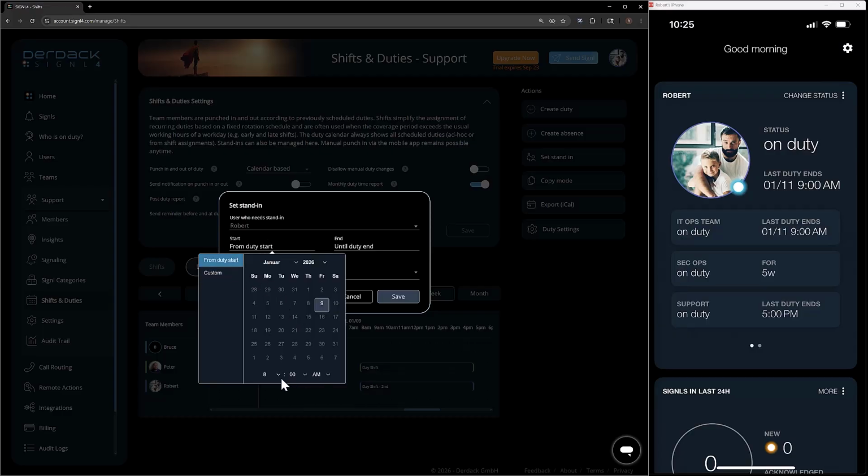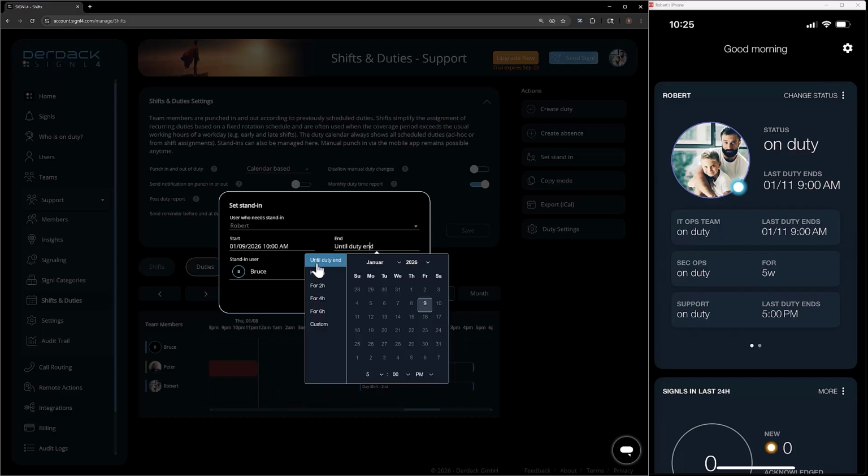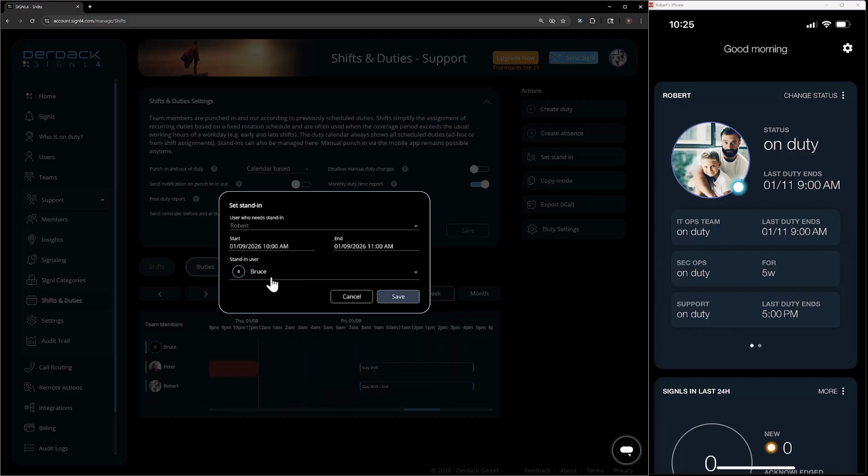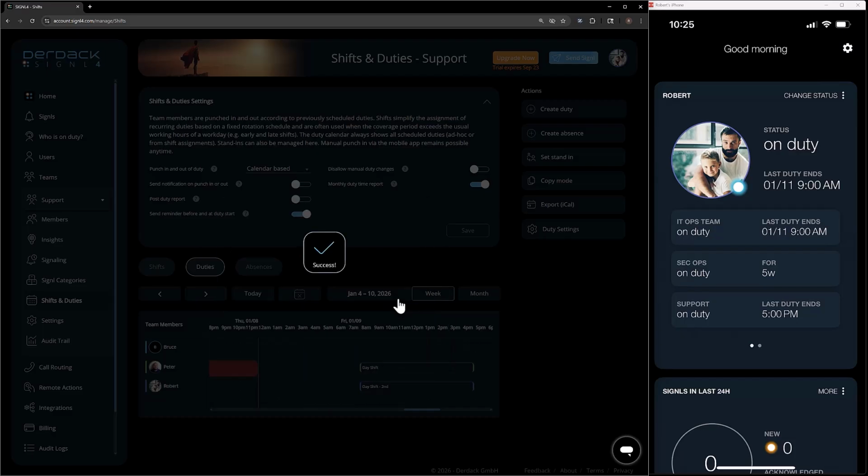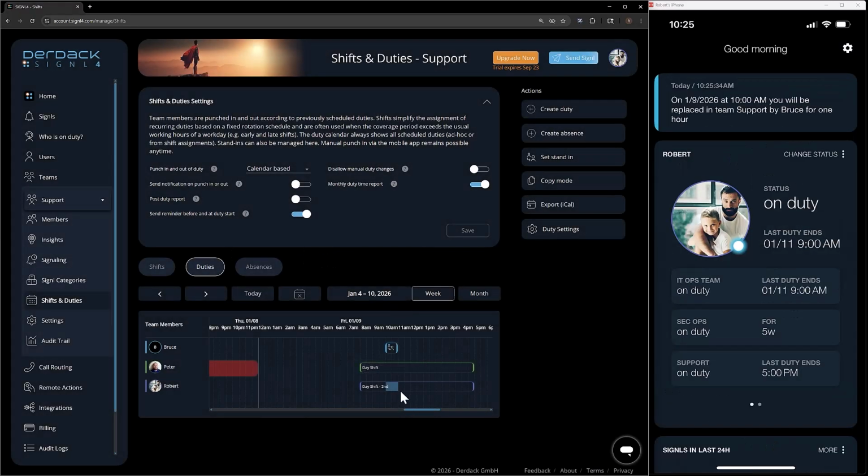His appointment starts at 10 a.m. He's going to apply that, and his duty is only for 1 hour, and he's going to have Bruce be a backup for just that 1 hour. And we'll see here, it cuts that one section out of his shift and puts it up here for Bruce, allowing him to be the stand-in for just that 1 hour while Robert's at his doctor's appointment.